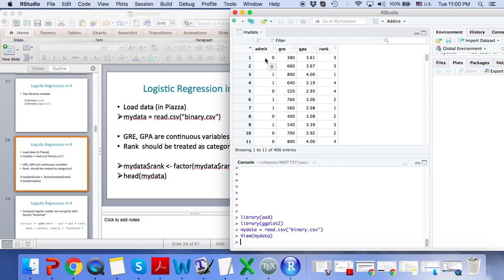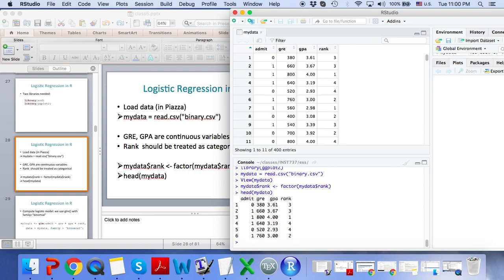Admission decision is a binary value, but the ranking, it's a number, but we want it to be a category, right? And so what we need to do, as you very well know at this point, is to change the rank to be defined as a factor, right? And so we apply the factor command. We can just see the top of the data, but it should be exactly the same. Okay, it's exactly the same data set, but with the ranking defined now as a factor.